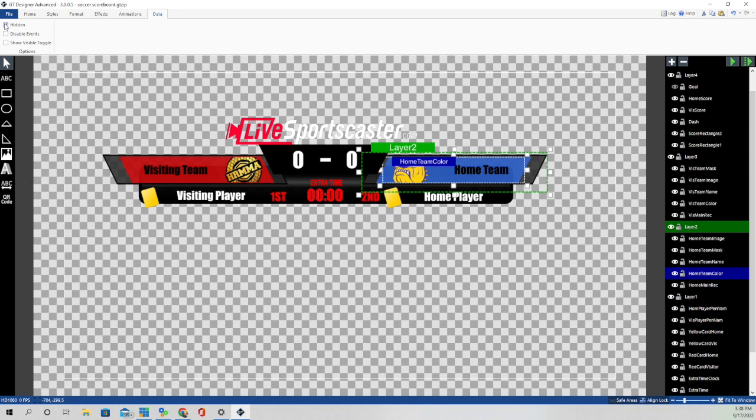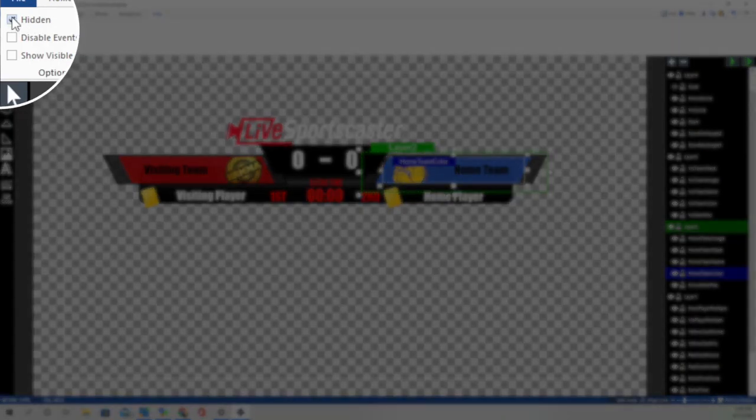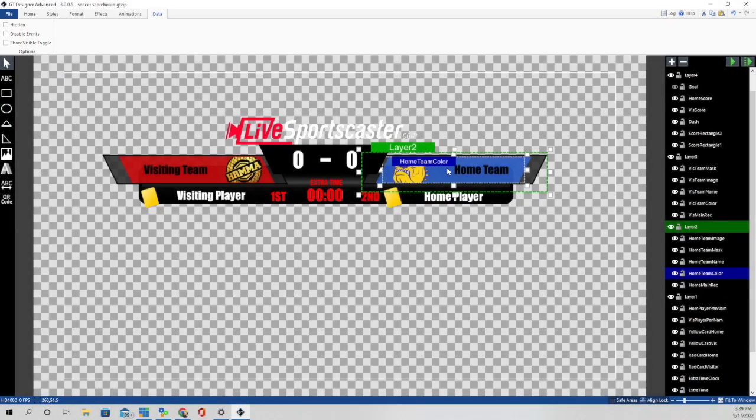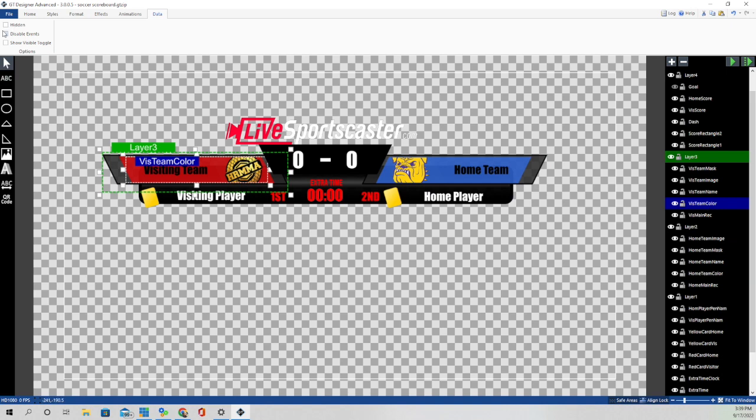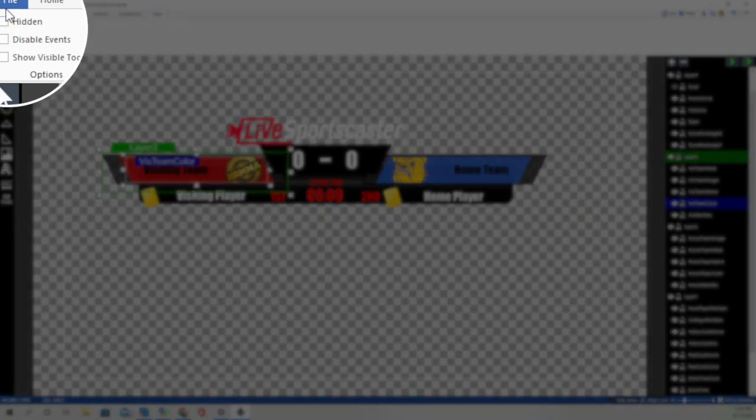So if you want to be able to change the background color or whatever, you want to make sure that this box here is unchecked. You want to make sure that it is going to be visible in your production. So for home team color and visiting team color, you need to make sure that there is no check there in that hidden box.